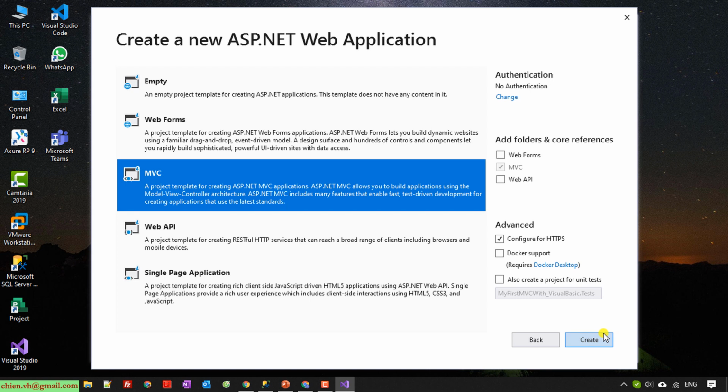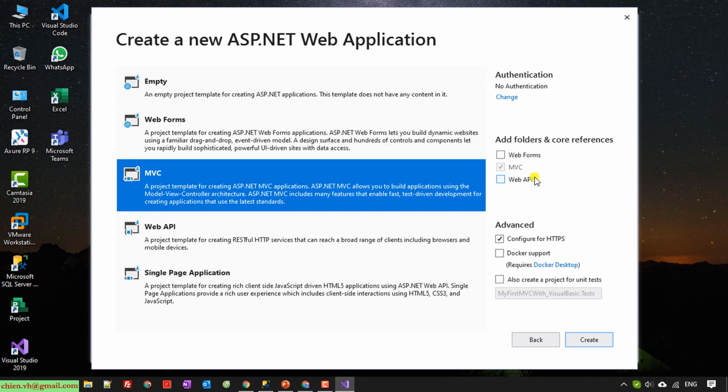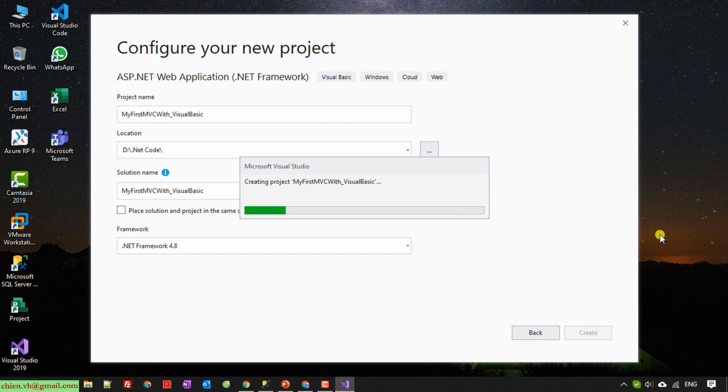On this step you have to select the templates you want to be created for the solution code. By default we have options here: empty, web forms, MVC, web API, or single page application. In this video I will select the template MVC. And when you select MVC, it will automatically select the option for MVC in the folders and core references. Okay, for the advanced feature here, I will select the option to configure for HTTPS. Click on next. It will take some time to create my first project.